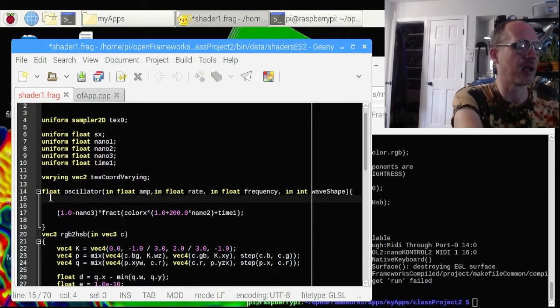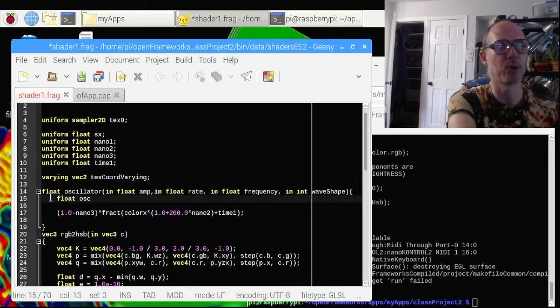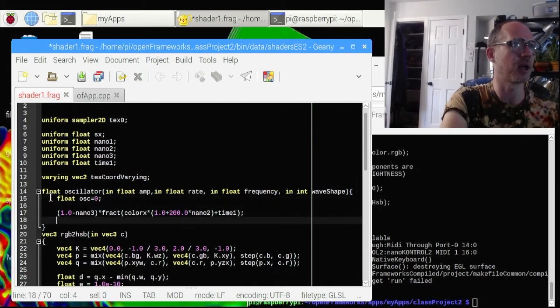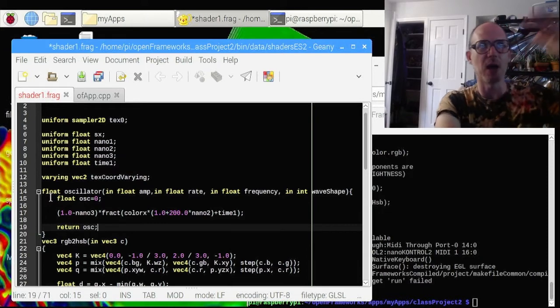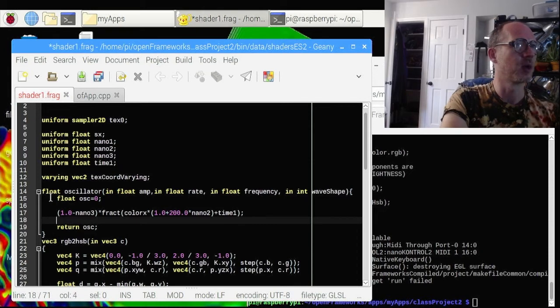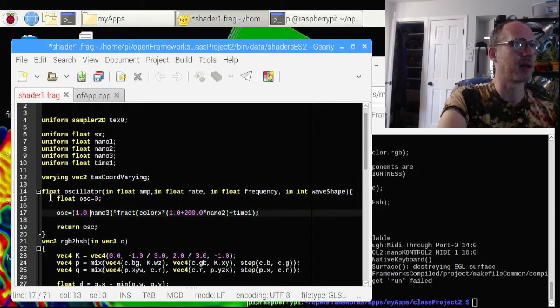First, I want to define a little dummy variable. So we'll just say float osc. And that's the dummy variable we'll use. We'll set it to 0 at the beginning. And we'll make sure that we have a line down here that says return osc. So whatever we do to osc in the meanwhile, this will be what gets spit out at the end of it. So we can say here, our default wave shape will be a sawtooth for now. So osc equals 1.0 minus nano 3.